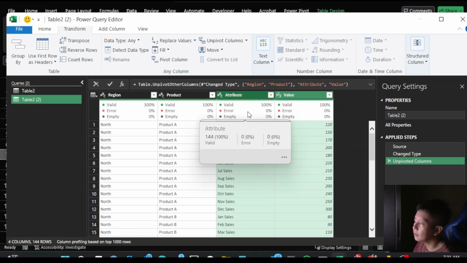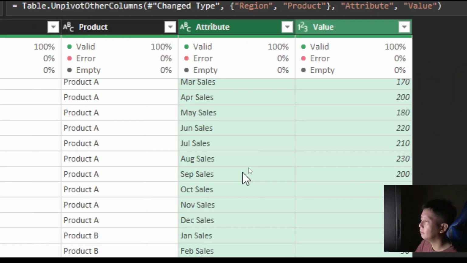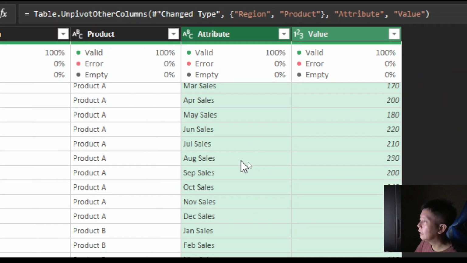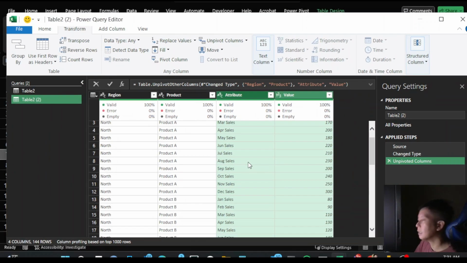So you can see that the columns have been reduced. It took the headers of the columns I selected and distributed them, transposed them as attribute, which is right there. Look at that. Now it is a normal data set.